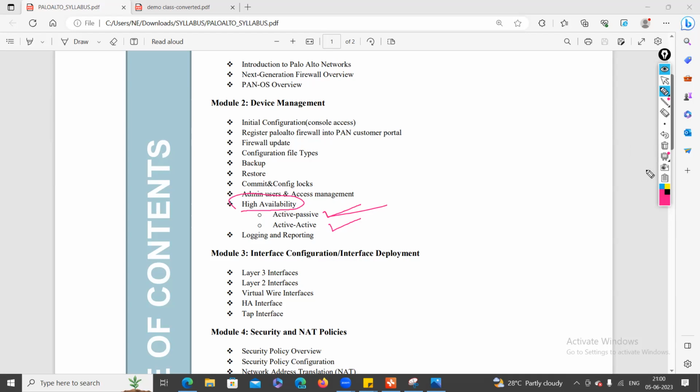So all of this comes under device management, module 2, and how to check the logs and how to generate reports by using the logs. How to monitor the traffic, everything we are going to see under this. It is related to the logging and monitoring feature, guys. These are all the things that come under device management, that is module 2.